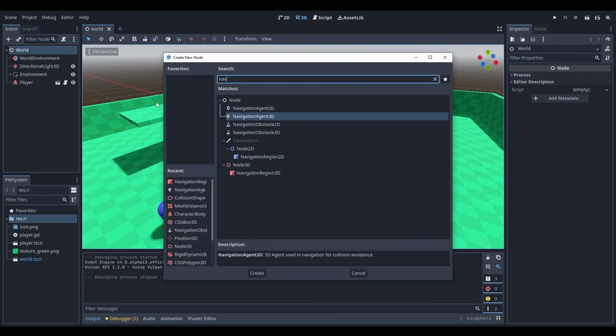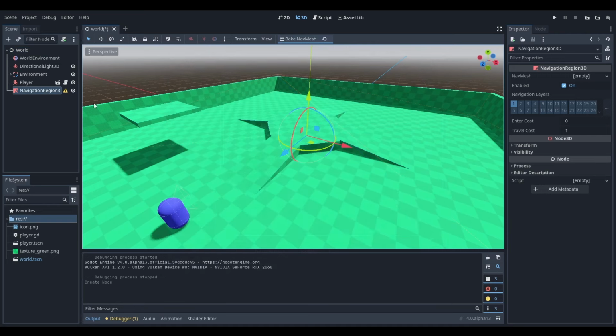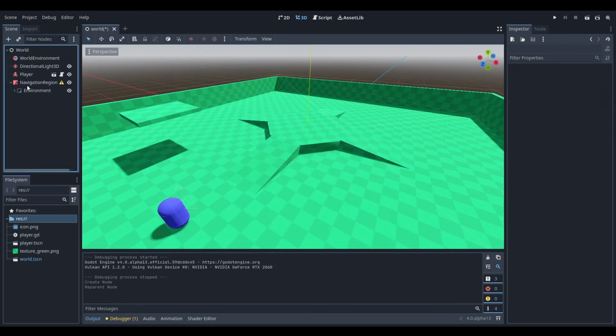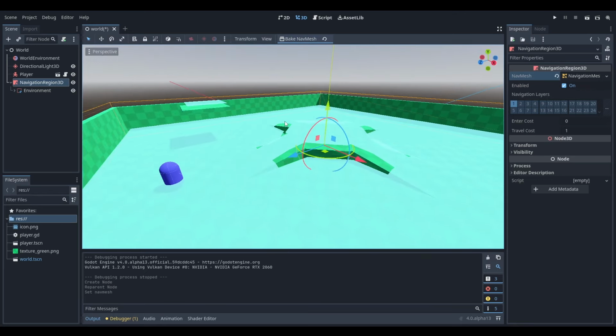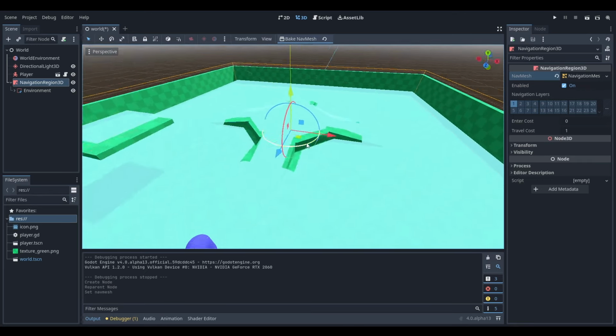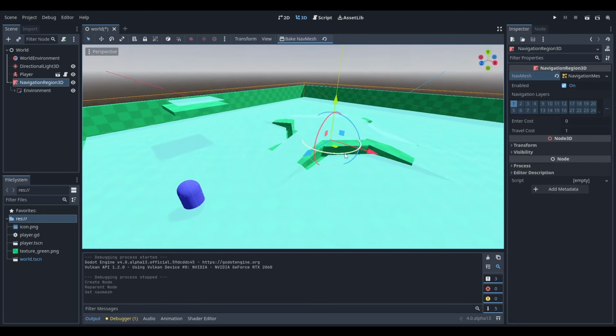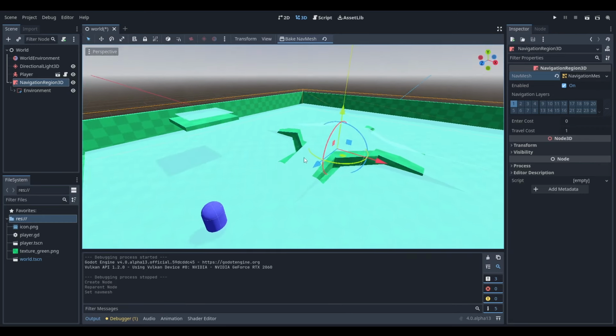Go to the root node and add a Navigation Region 3D and drag the environment meshes, make them a child of that Navigation Region 3D. Click the navigation region, go to nav mesh, new navigation mesh, and click bake nav mesh up here. You should be able to see the nav mesh now, and I'm going to show you a few things that you could change or maybe you'd want to adjust on here.